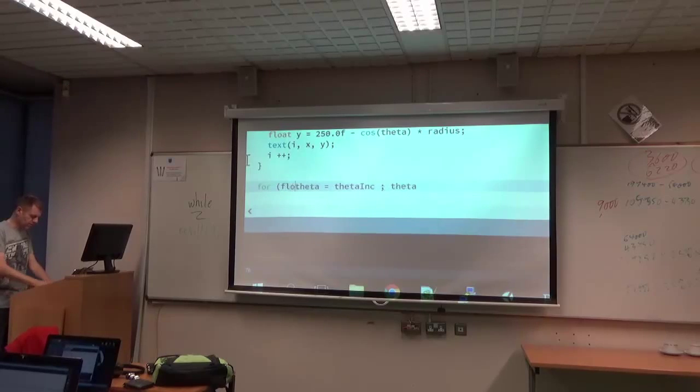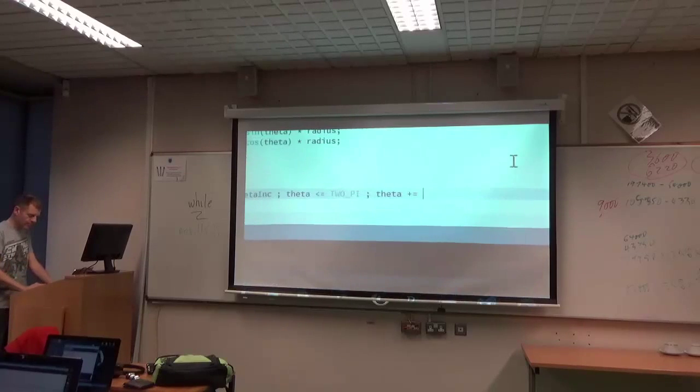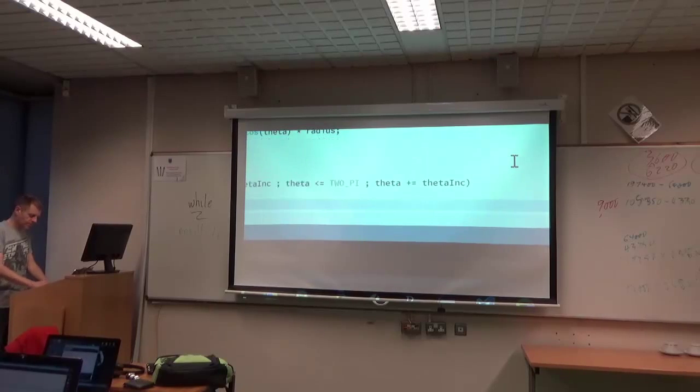Probably need to declare this. Theta equals theta inc, theta is less than or equal to 2 underscore pi, semicolon. You have to declare float before you use text. So say if I said text number x and y and then put the float below it, will it call it last? No, the variable that you're using in text needs to be declared before you use it, if that makes sense.